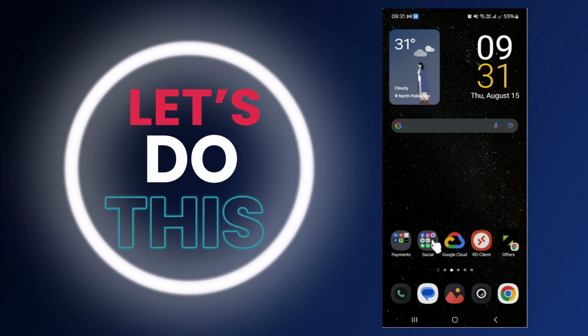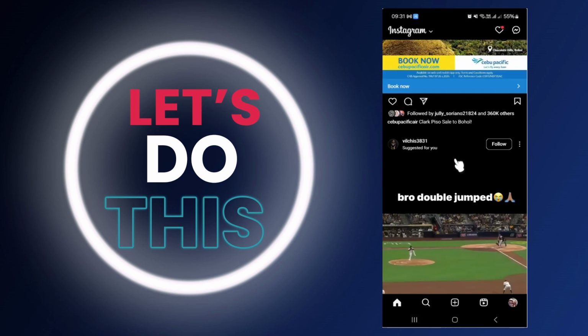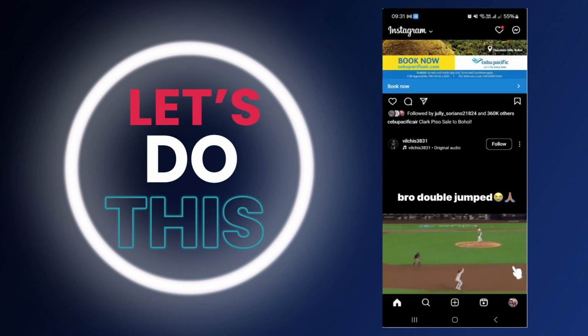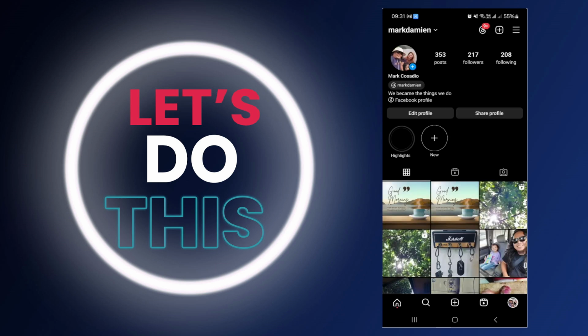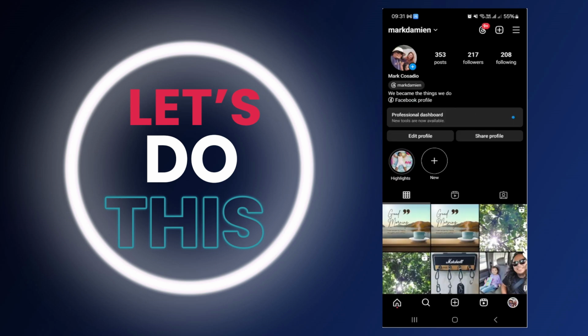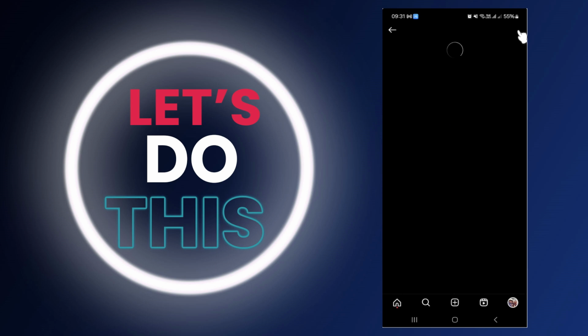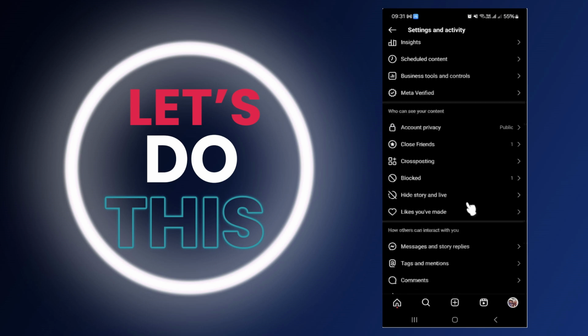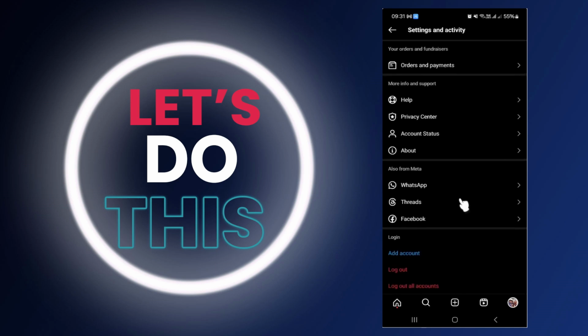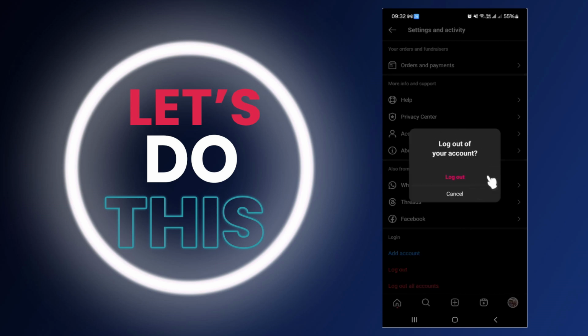So first, let's go ahead and open up Instagram, and from here tap on your profile on the lower right corner. Now from this page, you can tap on the three bars on the top right corner. And from this one, you can scroll to the bottom part and tap on log out. So here, confirm your logout by tapping on log out.